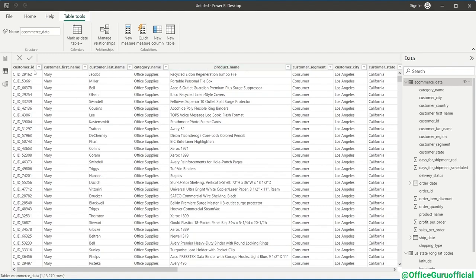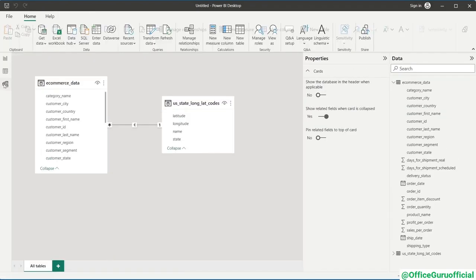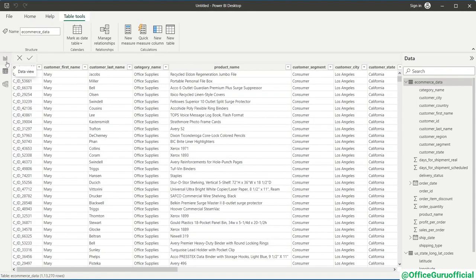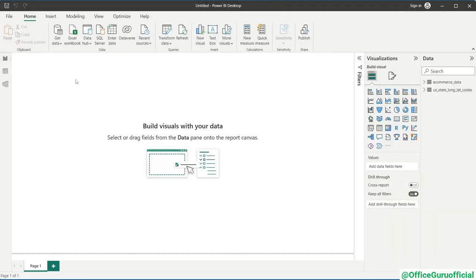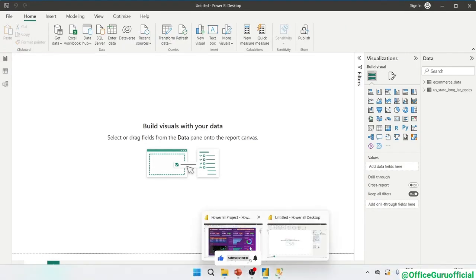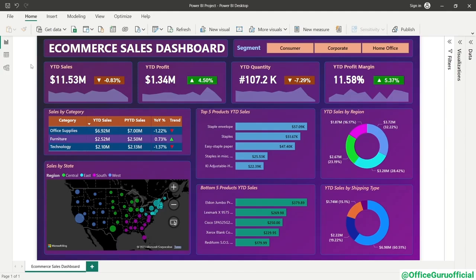Okay, so now I will just go into our model view, or just let's come to our report view. Okay, so now what we have to do is I will just show you the dashboard which we have already built over here. So first thing we will be doing is designing these KPIs. We will design this entire KPI section and then we will go ahead and touch our charts.